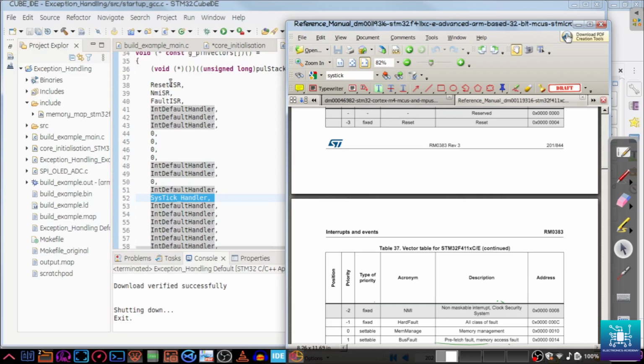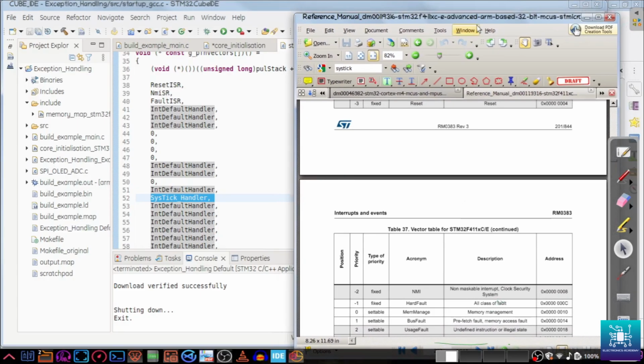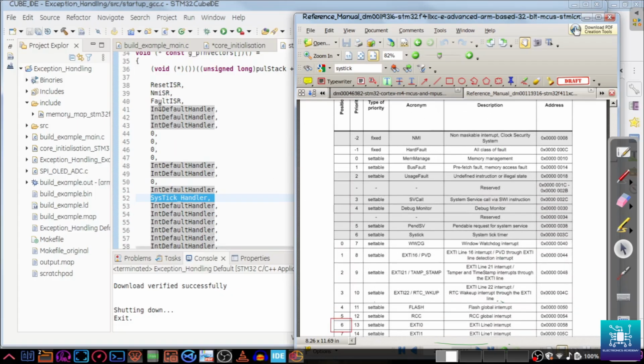Then you have the reset ISR. See, you have the reset ISR here. So this is the first reset interrupt. Then you have the NMI. So this is the NMI ISR. Okay, see how this is going. Then you have the hard fault. So this is the fault ISR, the hard fault handler.